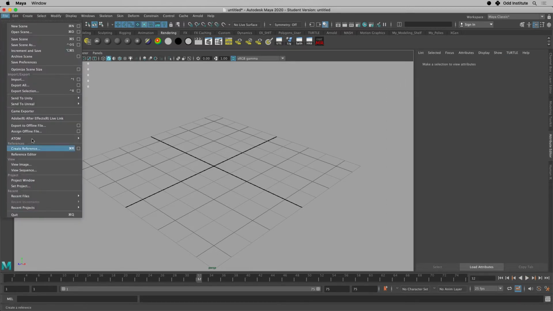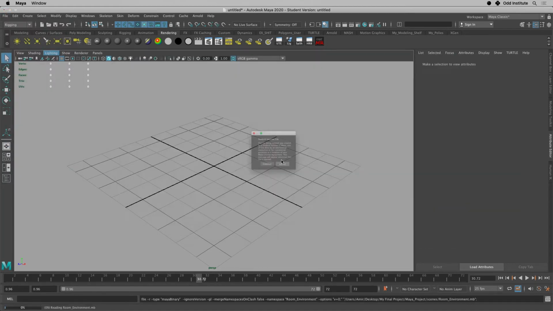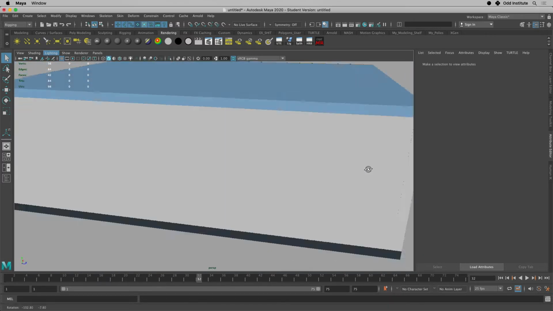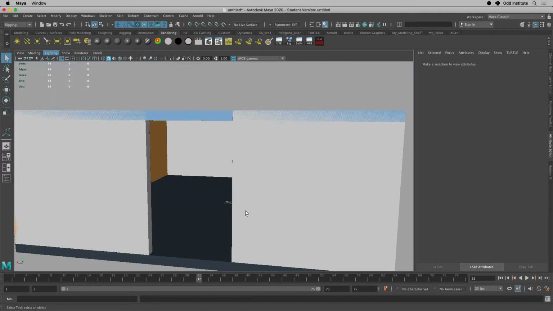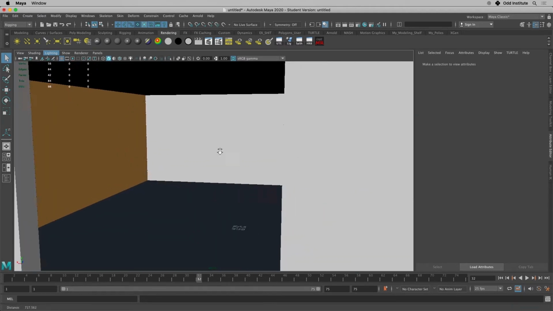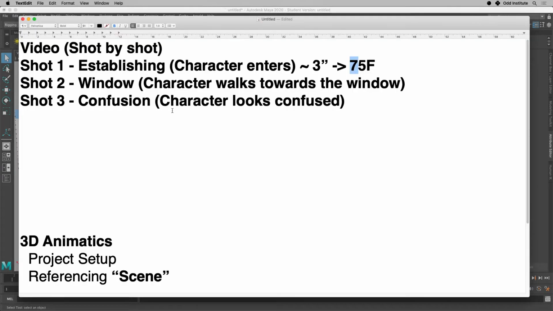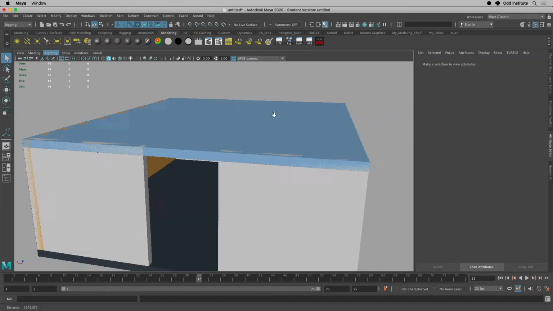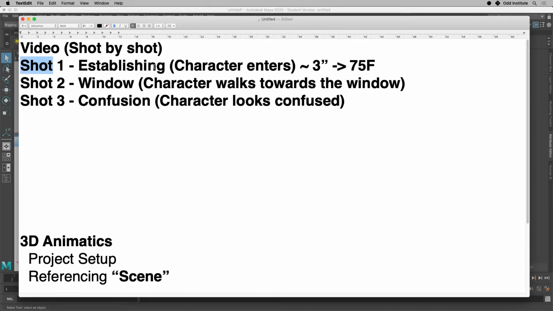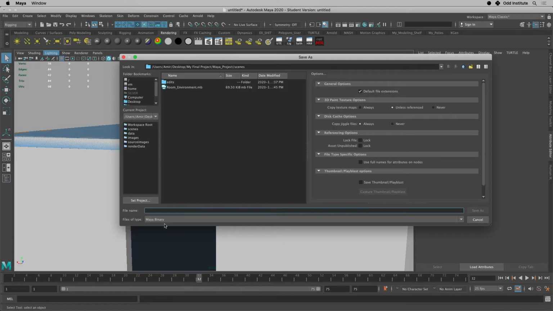I'm going to say create a reference. And what am I referencing? I'm referencing the room environment. So basically what has happened is that Maya has copied a version or imported a version of my room environment to this scene, the scene that is meant to be shot one, basically. So what I'm going to do in here is this. I'm going to go ahead and say, let's save this, and I'm going to call it shot one establishing.